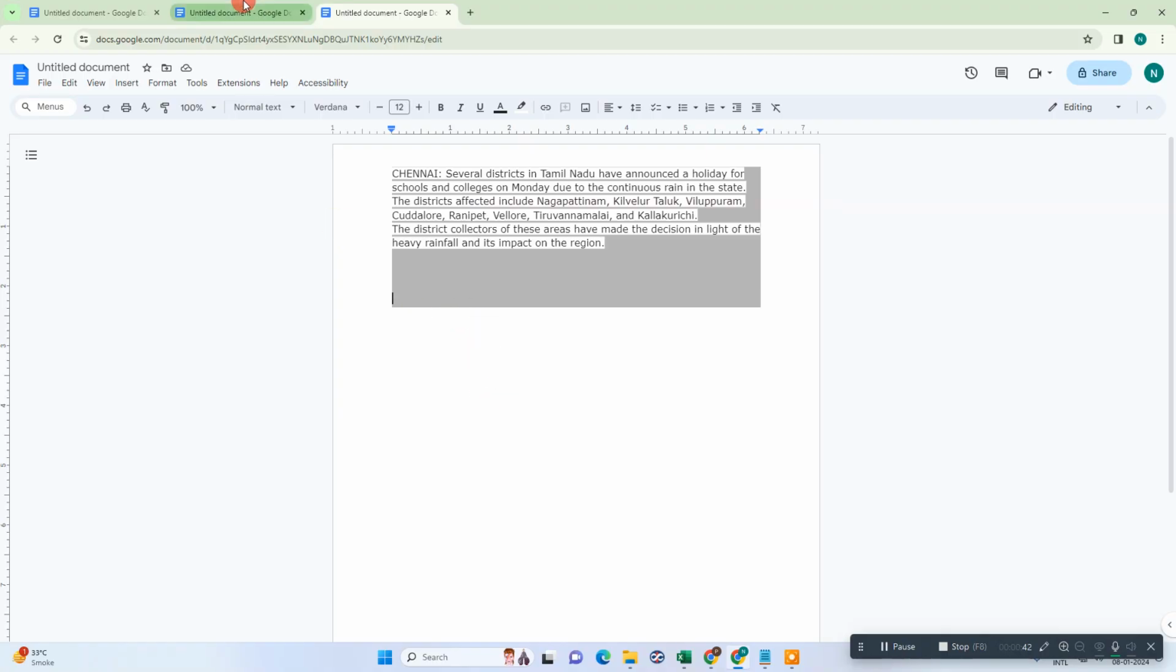So let me open Google Docs. So guys, here we are. This is my Google Docs already open. Okay, so I have some text here which have highlighted with gray color and white color. So there is a way you can use, so I'm going to show you one by one.